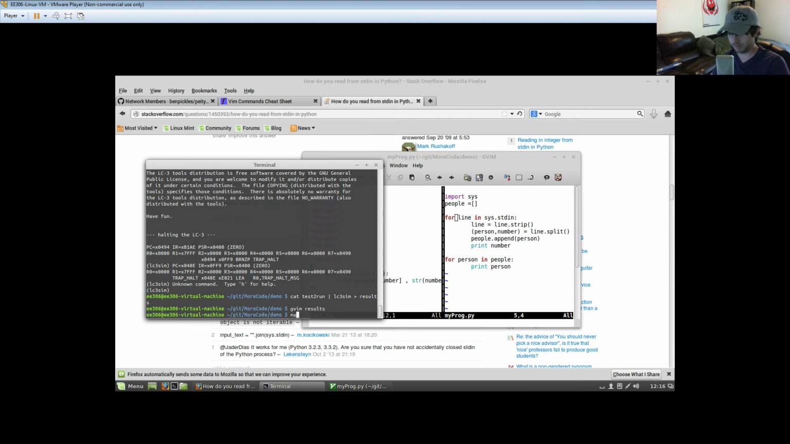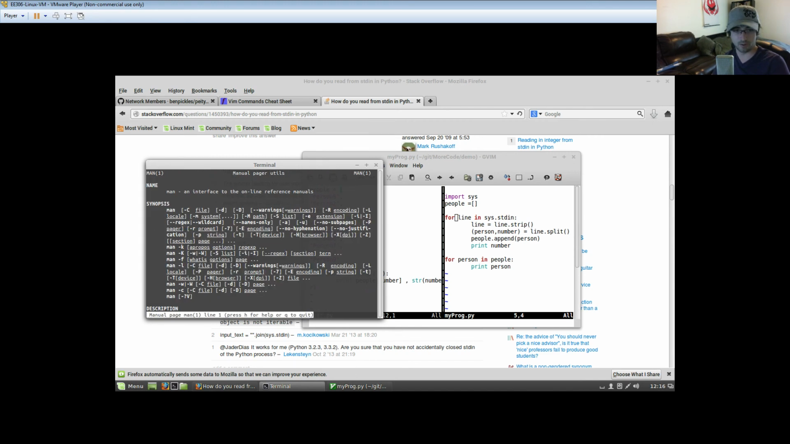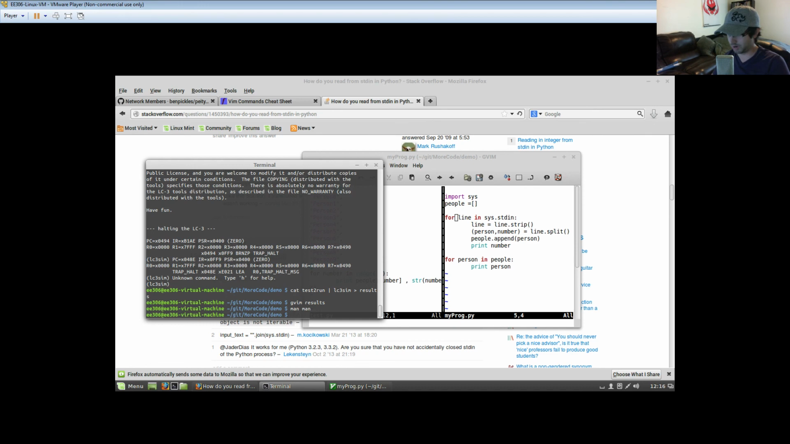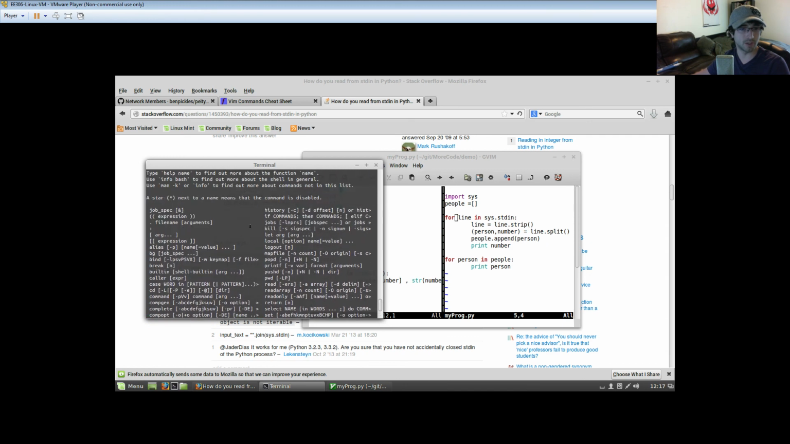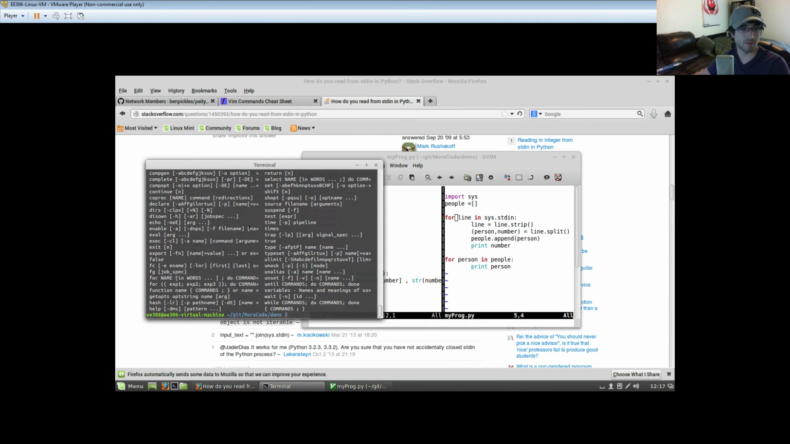So I believe you can also do man. It'll tell you how to use man pages. Or, I don't know if help actually does. Yeah, help does do something. It gives you a list of some commands that are available for your current shell and things like that.